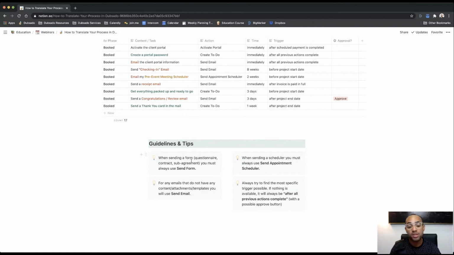When you are sending a form, so that means a questionnaire, a contract, a sub-agreement, and I also didn't write in here a proposal, it shouldn't be a contract. That should actually be proposal. So if you are looking at this and watching this, contract should actually be proposal. That's a typo that I put in there. When you are sending out one of those three forms, you must always use send form, because that's what you're doing. You're sending out a form to the client.